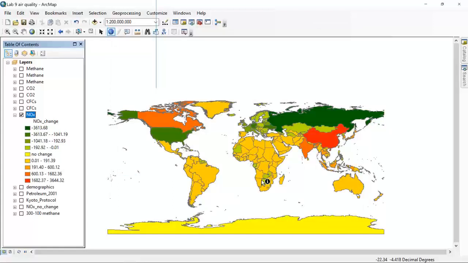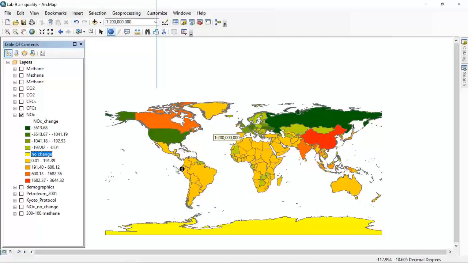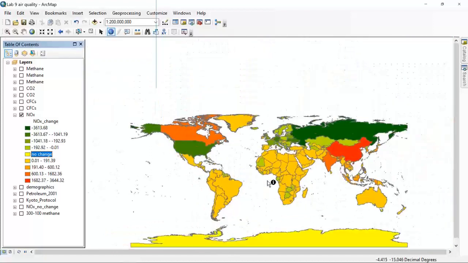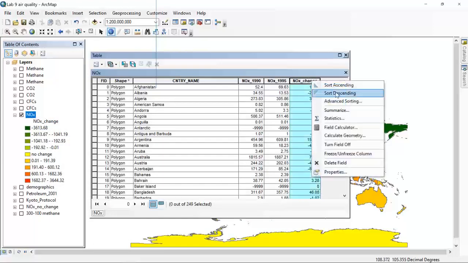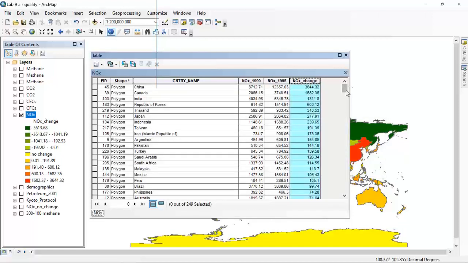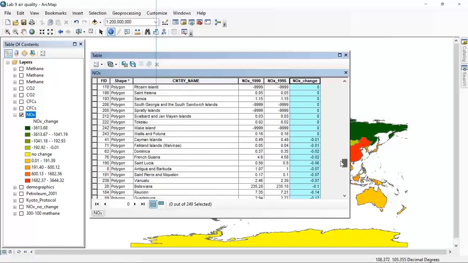So this map looks like this now. And if we're asking a question about how many countries showed a change in NOx from 1990 to 95, that would be how many countries in this map are represented by this yellow. So it's hard to tell because a lot of these are really, really small. But if we come up to the attributes table, what we're going to do is specify this. So we could try sorting it, but then again, we still have all the zero data tucked away in here.